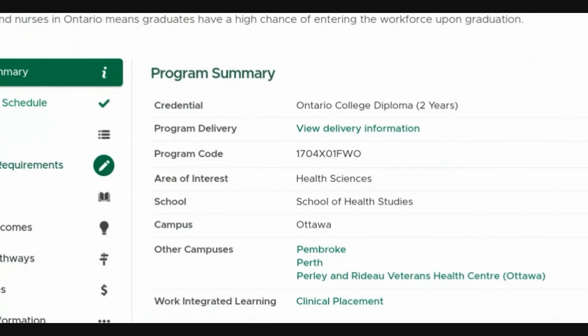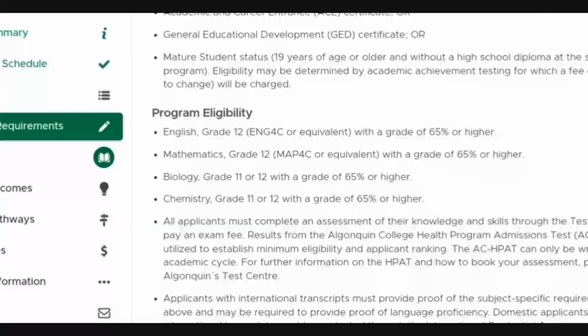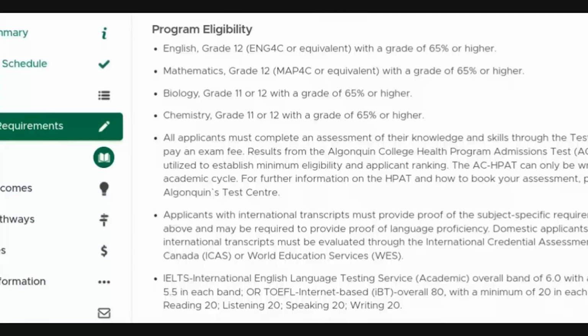This will tell you exactly what grade 12 courses are needed for a student to be able to apply to that program. And as I mentioned, because a lot of grade 12 courses need the grade 11, it's important for students to look at this. So for program eligibility, you need English 4C or the equivalent. You need grade 12 math. You also need biology, and you also need chemistry. So the list here will guide students in making sure that they have the courses chosen for next year.